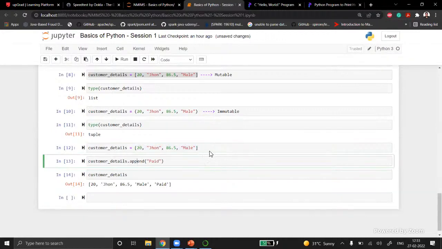This was the original list. Yes or no? This is how we defined it, right? But then after the amount was paid by this person, I want to add the status that the amount was paid. All I need to do is say customer.append, and all this append means is that I'm simply adding this paid into this list. That's it. I'll get to this part, don't worry. So the original state of this list is getting changed to this now.